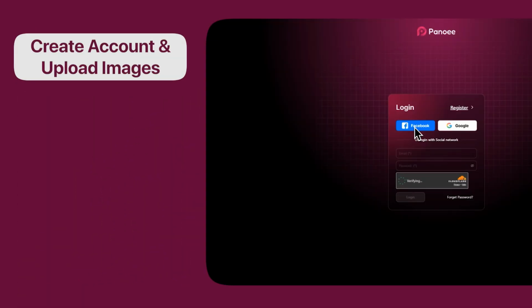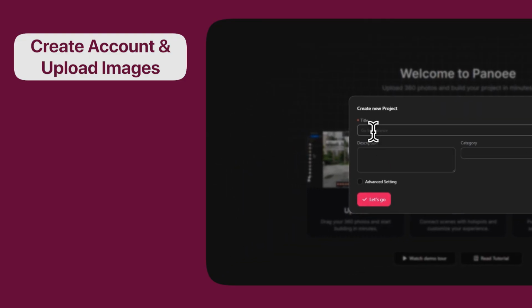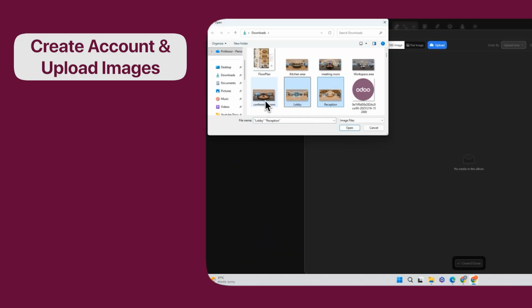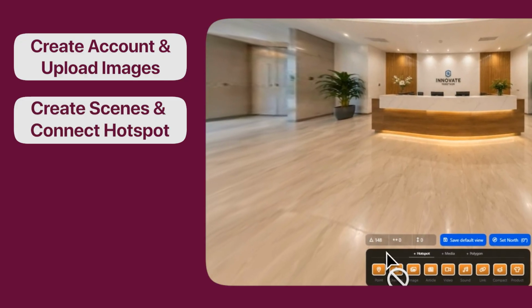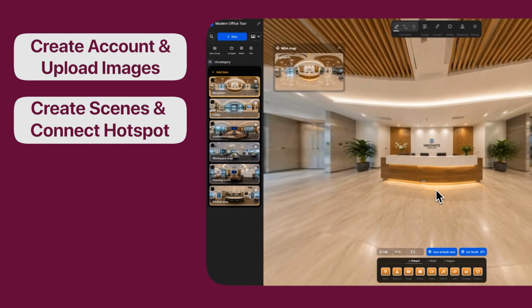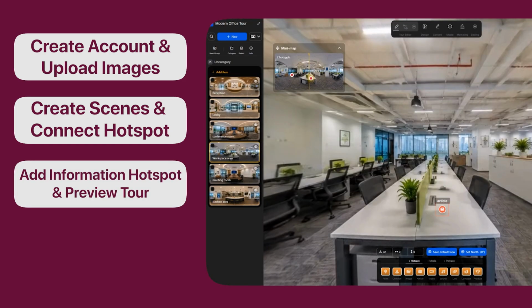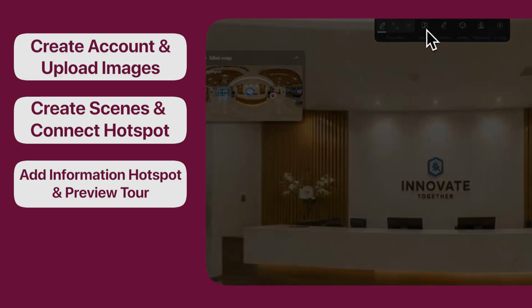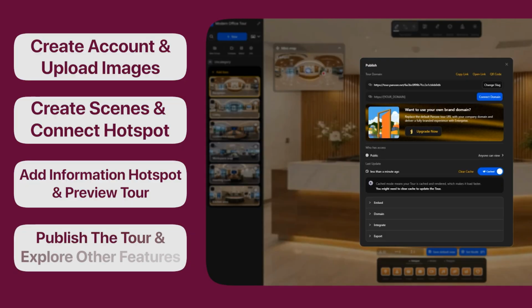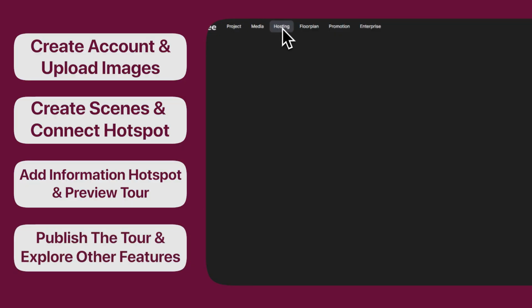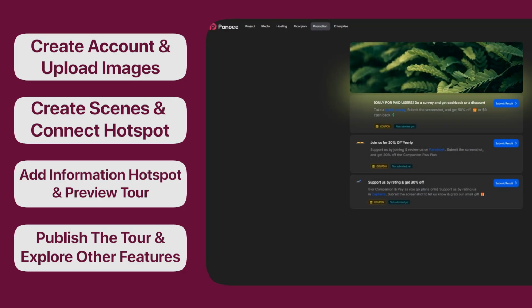We'll begin by creating a Panoee account, setting up a new project, and uploading our 360-degree panoramic images. Then, we'll create scenes, connect them with navigation hotspots, and build a smooth walkthrough experience for visitors. After that, we'll add information hotspots, customize the tour, explore important sections like design, content, marketing, and settings, and preview the finished project. We'll also publish the tour, explore hosting and floor plan features, and take a quick look at promotion and enterprise tools that can help you manage and share your virtual tours more effectively. So, without wasting any more time, let's get started.